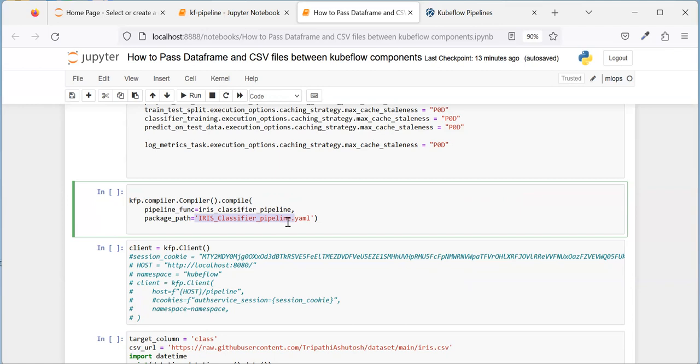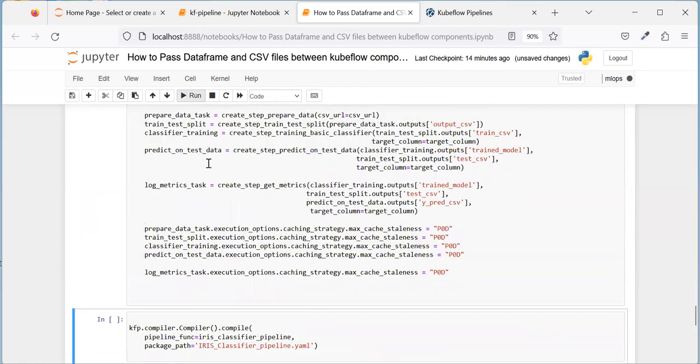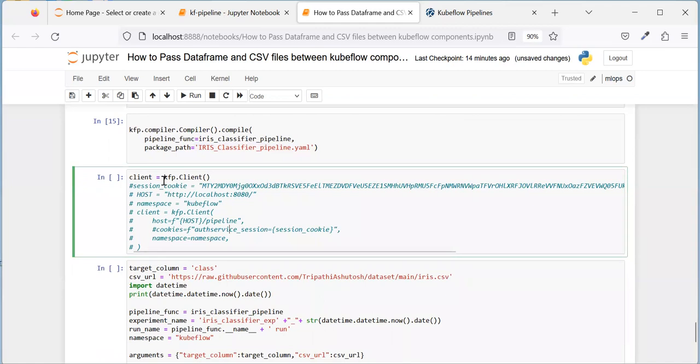Okay, so in future purposes, you can utilize this. So let me execute this. Okay, and let me execute this as well. And guys, here I'm creating a Kubeflow client object. Here I'm running this locally, so this will work.